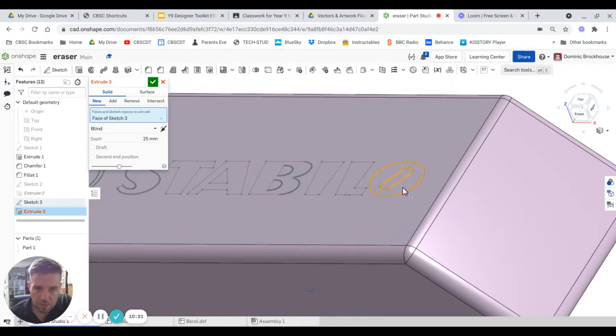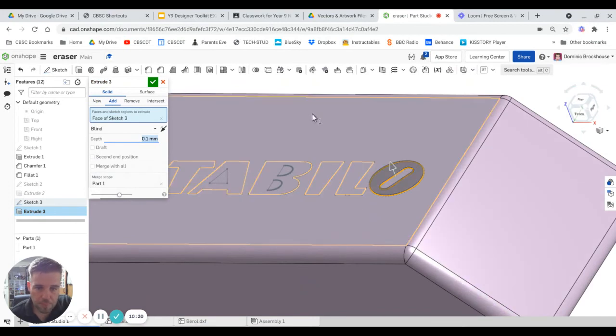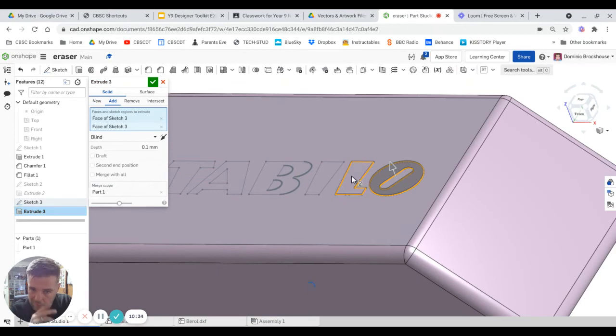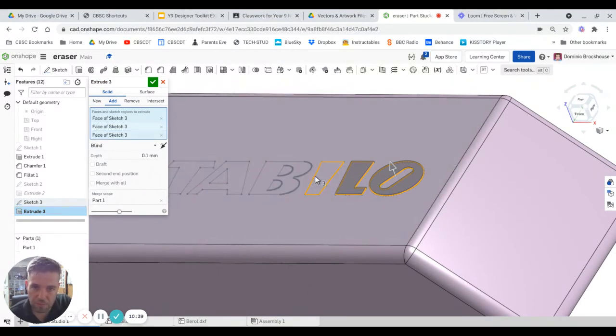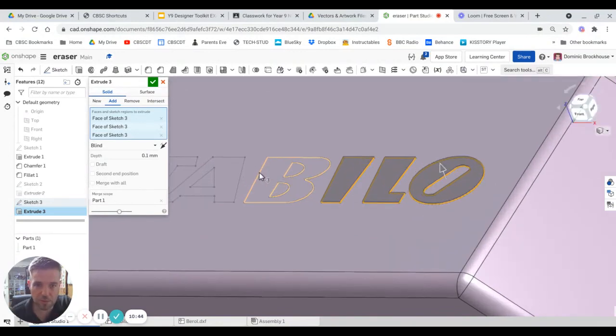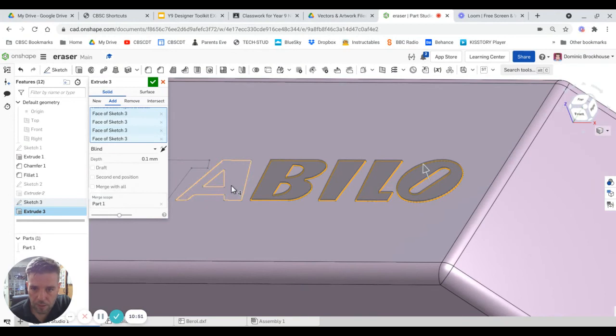So that's that bit there. We're going to do it at 0.1 millimeters. Makes sense to do one at a time. So there's that one. Then we're going to click on this one. Sometimes you can just click on the whole of sketch 3 and it will do it. But for this, because there's lots of different aspects and layers to this text, it makes sense to do it yourself. All right, so we want the B, including the two little islands in the middle. And then the A, including the one island in the middle of that.